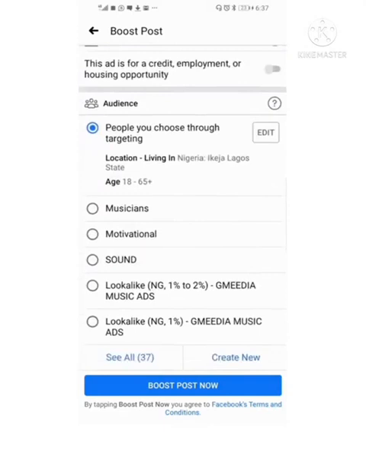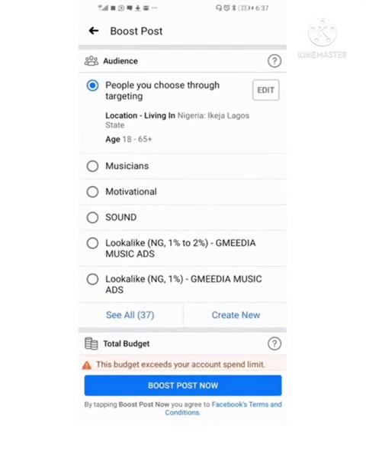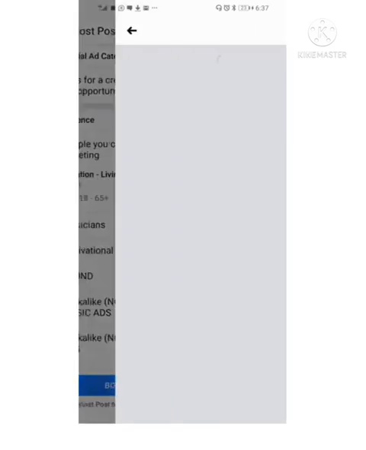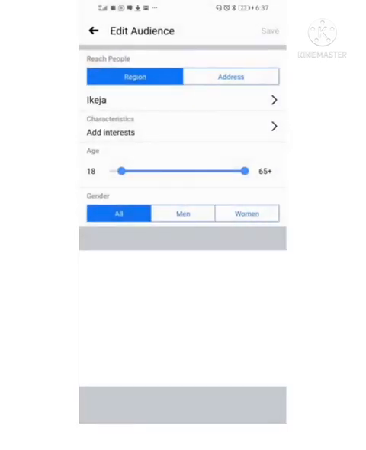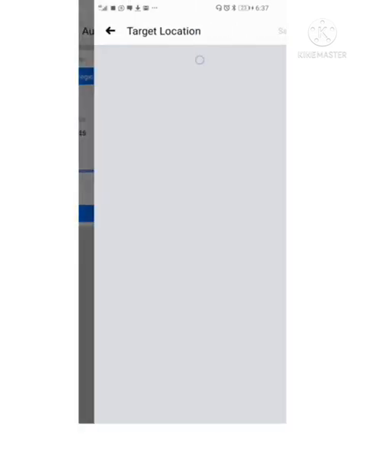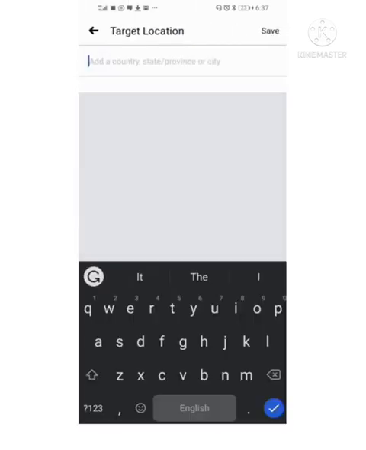You can see it's going to show you audience, but this is a preset audience on Facebook. Then you can edit the audience to your taste. You can change who you want to target. The people you want to target, is it men or women or all. So it's your choice. Then location, I'm not going to be going into detail here because I'm still going to explain it further.